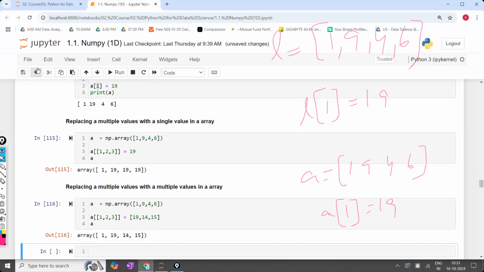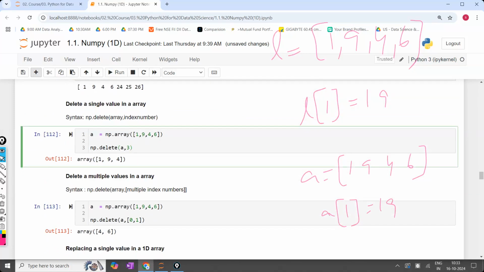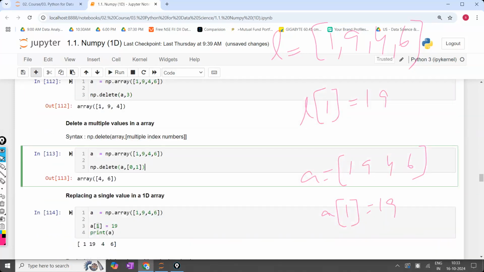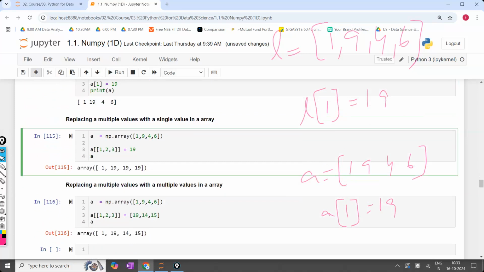Everyone? Any questions till now? So I have explained how to add a single value, how to add multiple values, how to delete a single value, how to delete multiple values, how to replace a single value, how to replace multiple values with a single value, how to replace multiple values with multiple different values. Everything is clear?